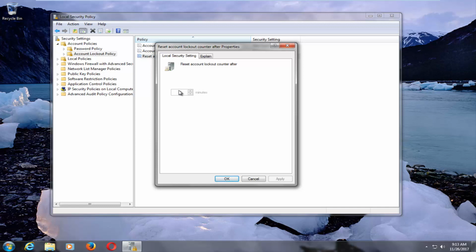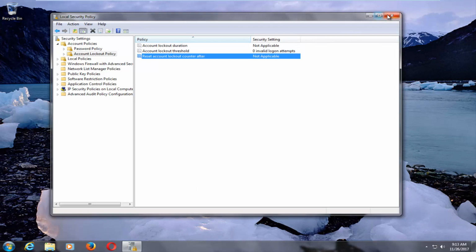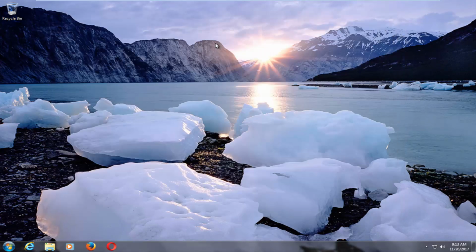Now since I do not have any local accounts on my computer, that's why this option is grayed out. But if you did, you would be able to insert a time frame here. I'd recommend setting it to 0 minutes, so just type the number 0 in here, and then click on Apply and OK. At this point, I'd recommend restarting your device, and hopefully your issue has been resolved.